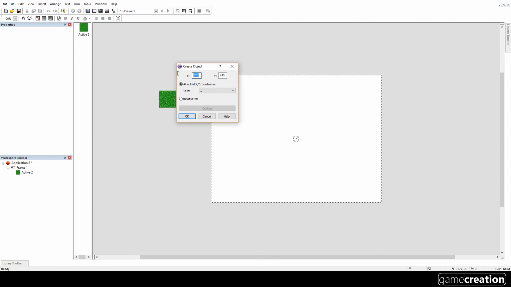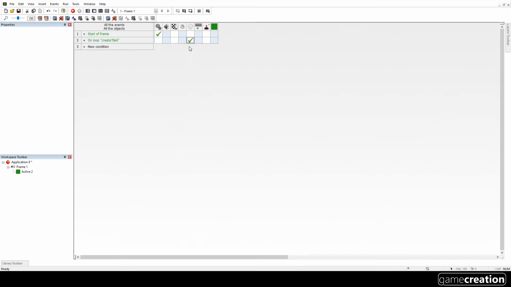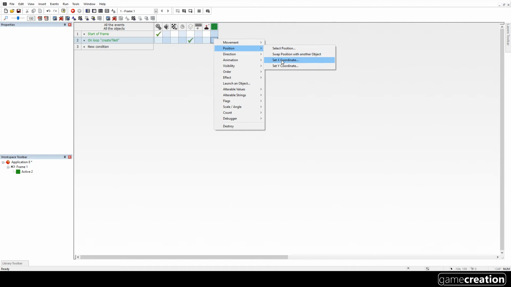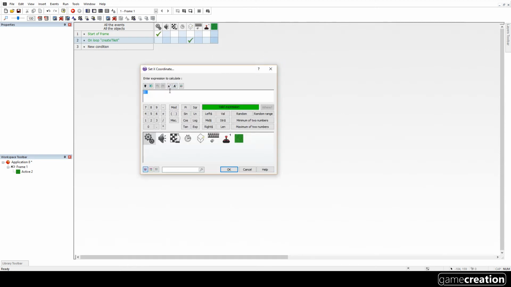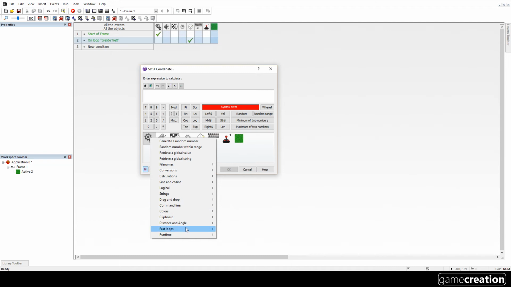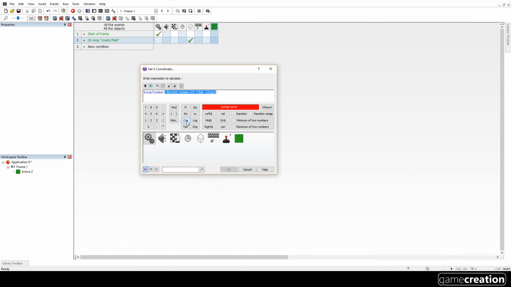I don't actually care what position it is. I'm just going to put it at 0, 0, because as soon as it's created, I'm going to reposition it. So I'm going to set the X coordinate as, I'm going to get what loop index is, fast loop, get loop index of the loop that I'm doing. And this keyboard's rubbish, there we go. This keyboard's doing my head in. So let's delete all those.